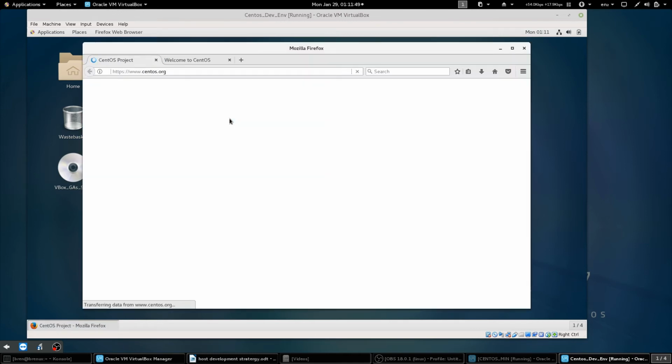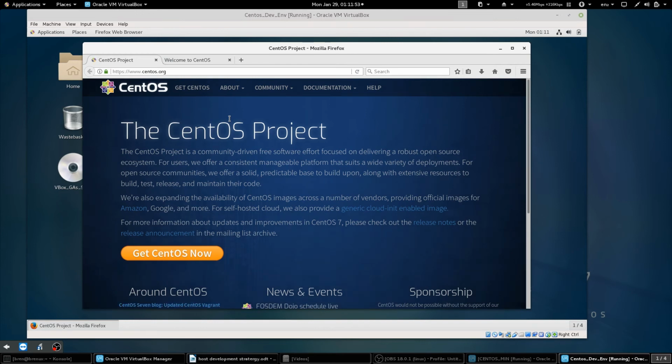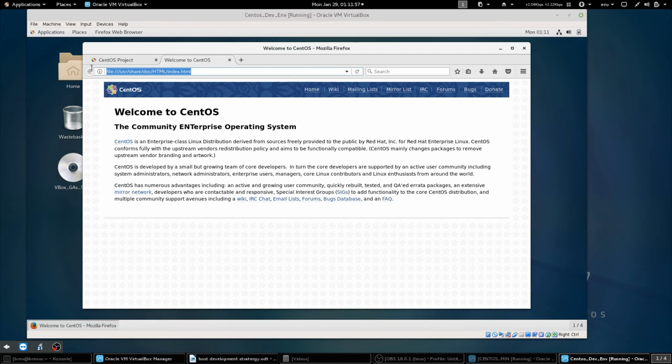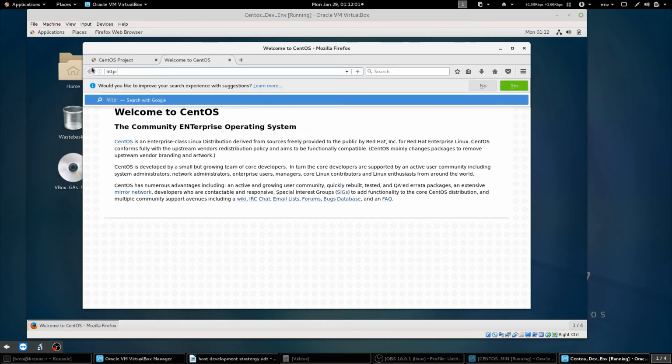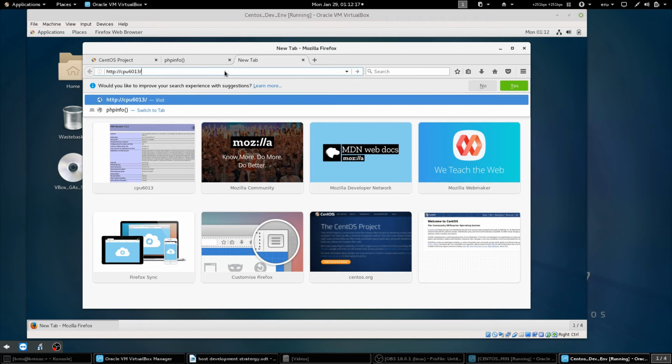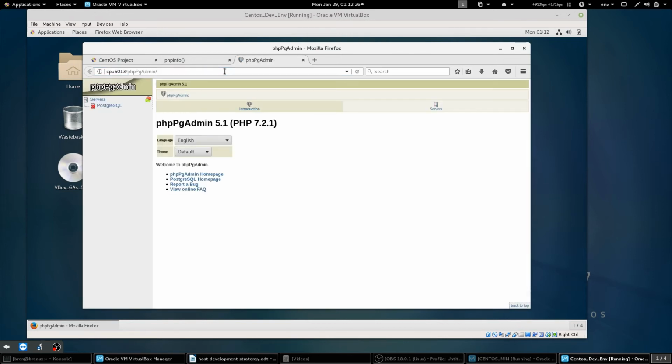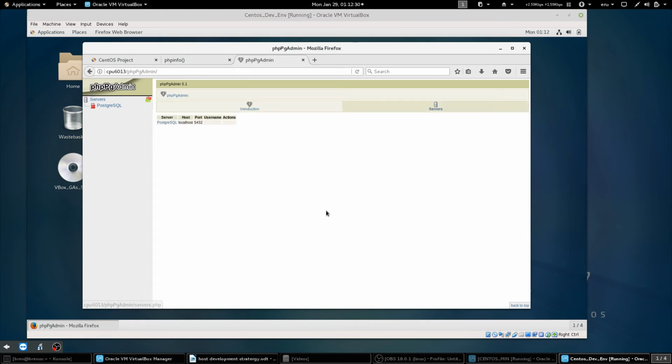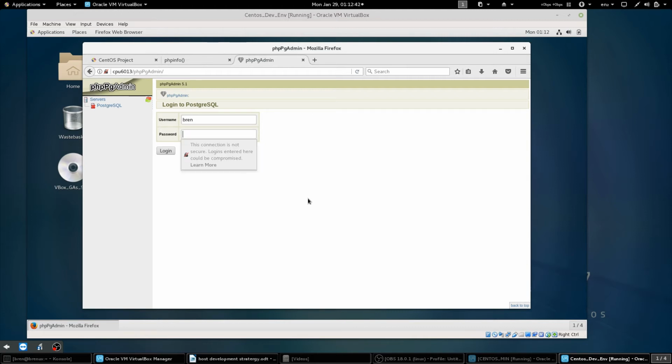Now remember, as I said, because we put both interface cards in, we can connect out to the web, and we can also connect out to our development server. So http://CPU6013, and there we go. So that's our development server. Let's just copy that. We can also access our phpPgAdmin interface. There we go, and now we can see the servers that we accessed, and there it is. And then we can log into that using the usernames that we created before, Bren, and what was my password?